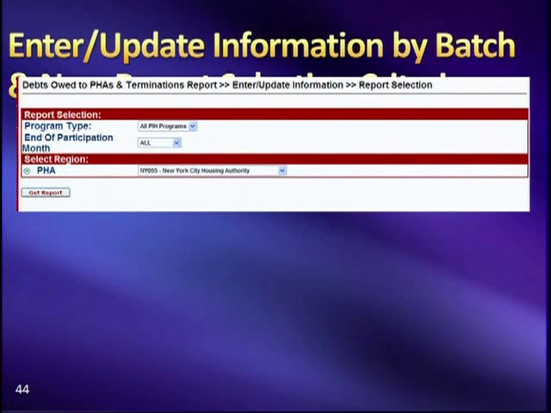This is going to allow you to really do effective management of workload. Because you may say, you know what, Mary, you're going to do all the adverse information for families who left the program January through March. Sally is going to do April through June. However you want to do it, we now have this ability for you to specify the end of participation month, and of course your PHA code is pre-populated in the drop-down box, and you will simply click on the Get Report link.